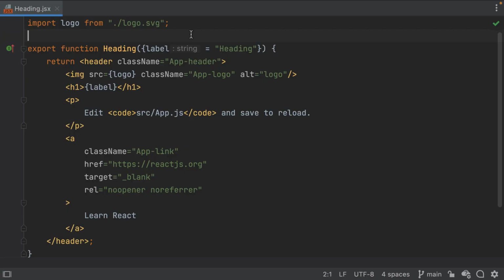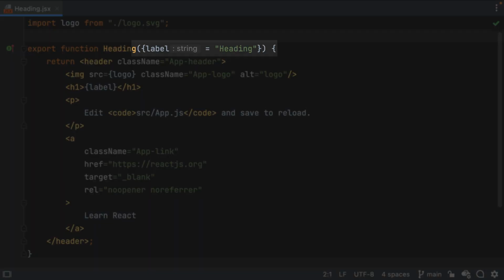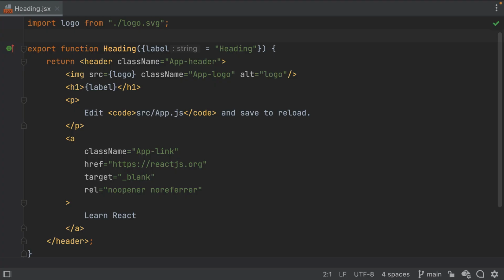We're installed. We saw that gorgeous UI. Let's take a look at writing a story. I have a small heading component. It takes a prop, which has a default value. I want stories for both usages, passed in and default. I like to do these side by side.